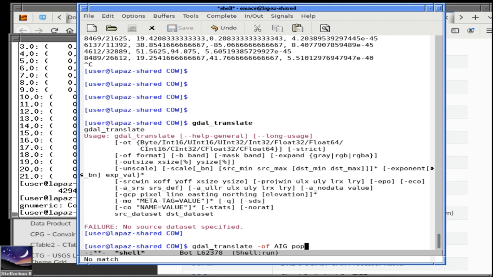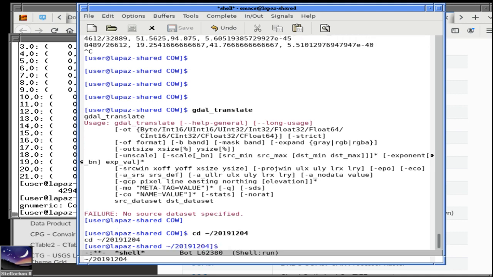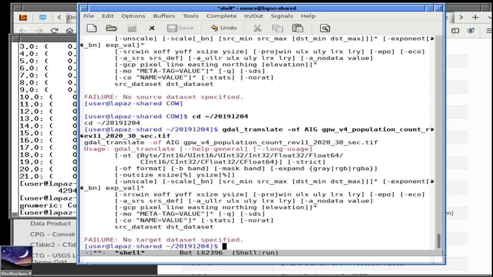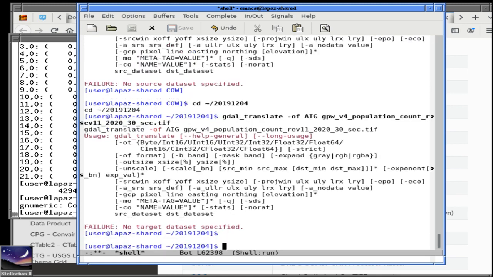Pop count. Oh, I'm not actually where I need to be. Hang on, let's get over there. 2019, yesterday was 12.04. So what we want here is gdal_translate minus output format AIG. And we'll do pop count dot... Well, actually, no, we should do the original TIFF. Population count dot TIFF. And of course I did not specify a target dataset because I'm a moron. One more time. And we'll just call it temp.aig.